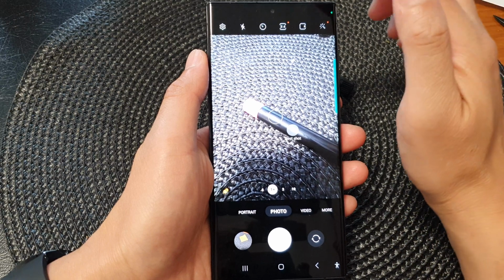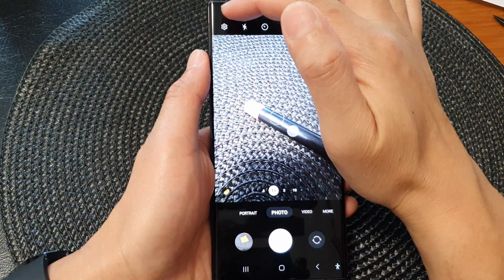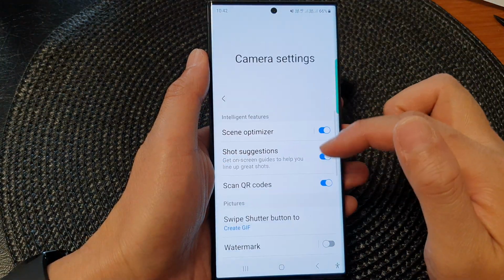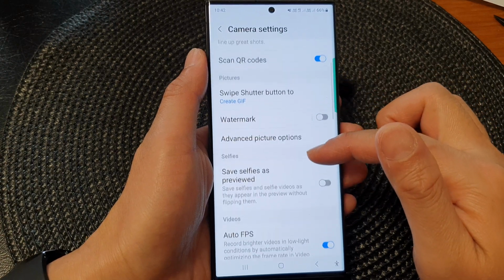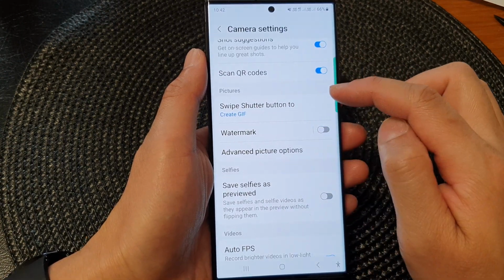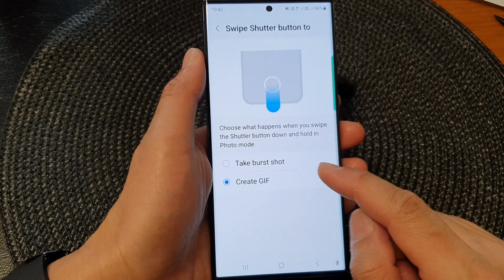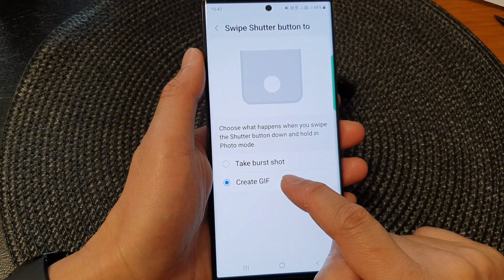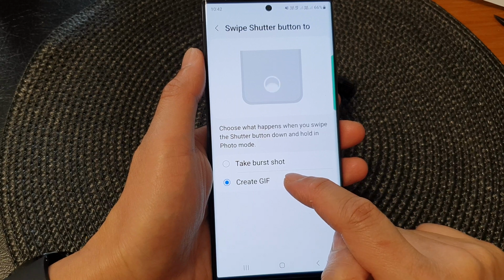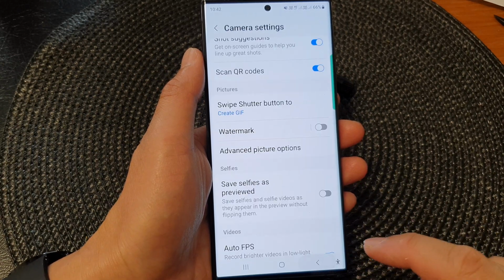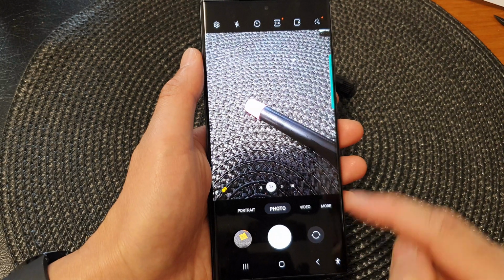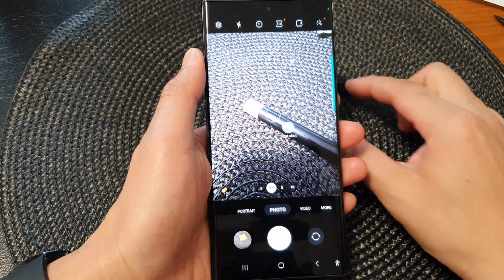Now, at the top here, you want to tap on the settings icon. In the camera settings, scroll down to the pictures section and then tap on swipe shutter button to, and make sure you have selected create GIF. So tap on the option and then tap on back. Then tap on the back key again to go back to the camera app.